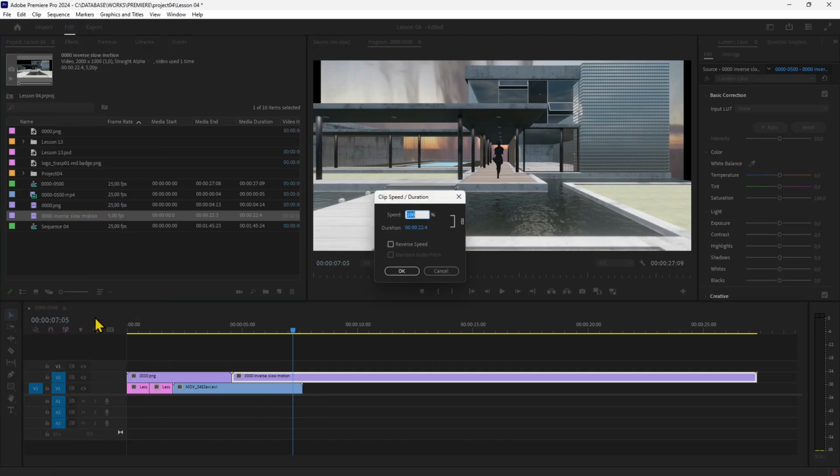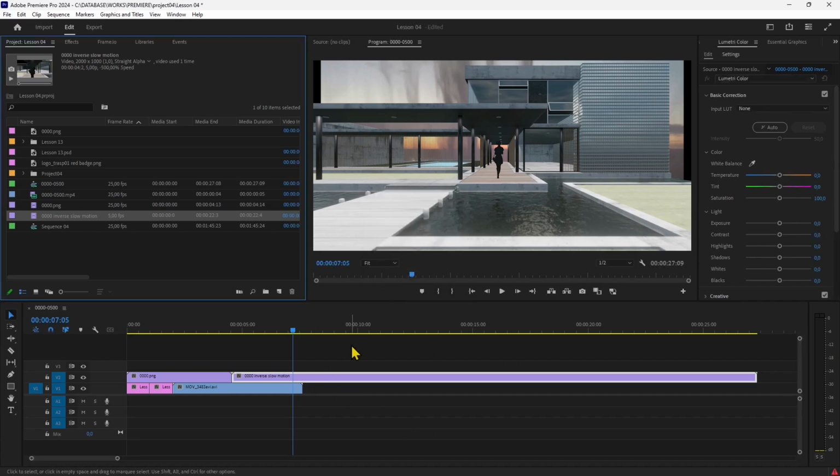Now to make this inverse slow motion, I right click and go to speed duration. Now I can also adjust the duration here. So I can fix the duration, I can fix the speed, and I can reverse the speed. So if I make this going 500%, so 5 times the current speed, I'm basically readjusting everything to the original. But I also want to do reverse, so it's going to go back forward.